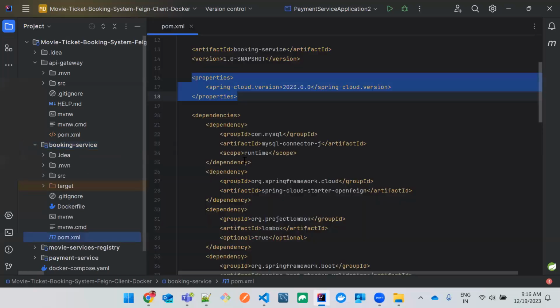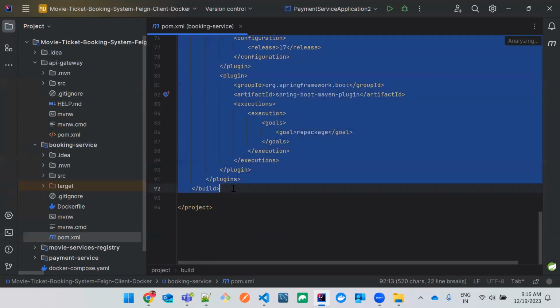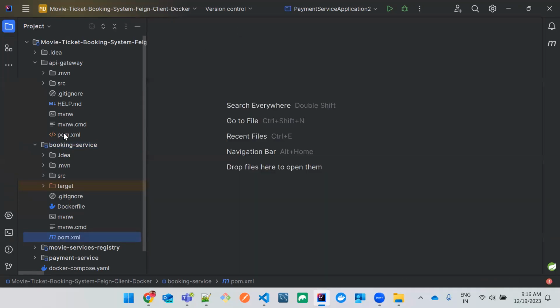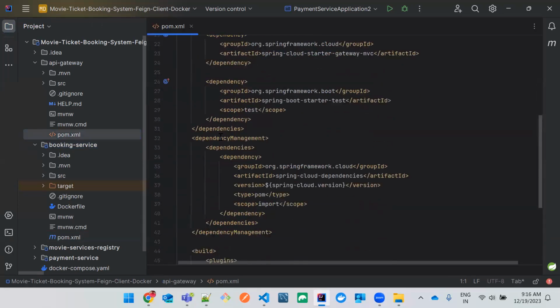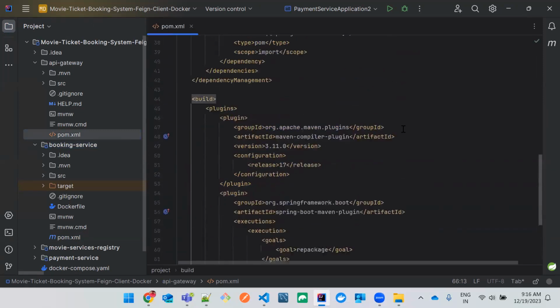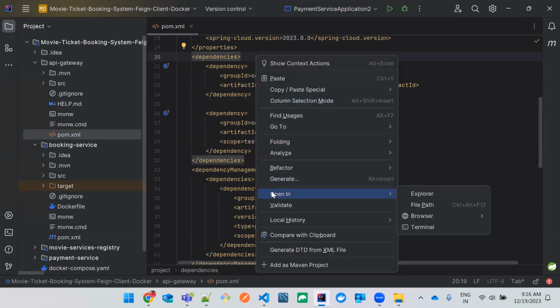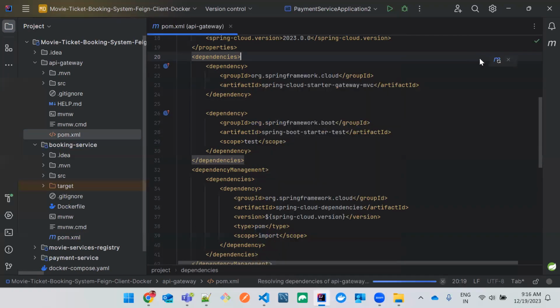Now I just wanted to copy the build plugin from the booking service and paste it over here in the API gateway. Very simple. Okay, now, whenever you add a new service, just right click on this pom.xml. Here this project is not getting recognized as a Maven project, so there will be an add as Maven project option. Just click this button and this will act as a Maven project.